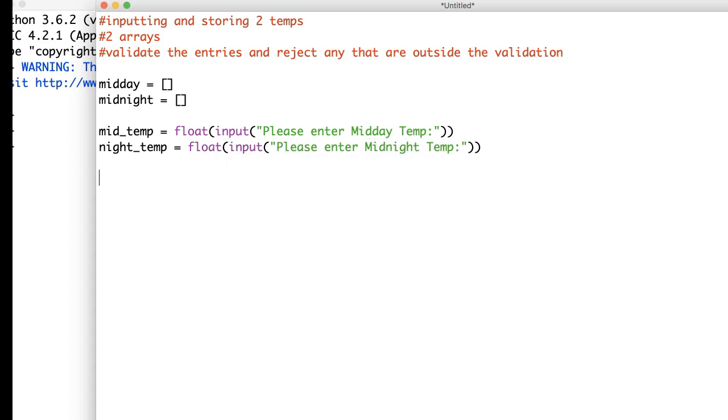Okay. Then what we're going to do is add those into the arrays. Now, before we do this, we do need to validate the entries. So we need to think about how this is going to work. Generally speaking, we've got absolute zero, which is the coldest temperature possible, or that scientists think is possible. But we've also got a maximum temperature as well.